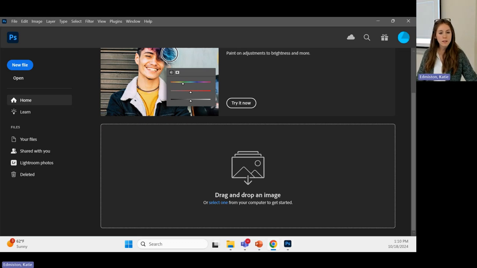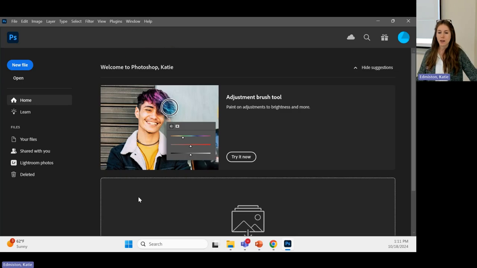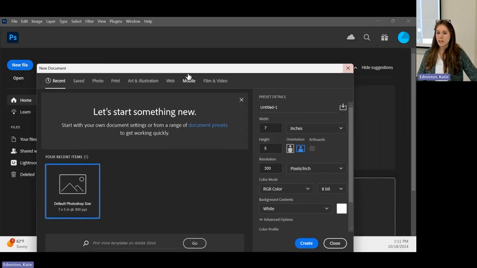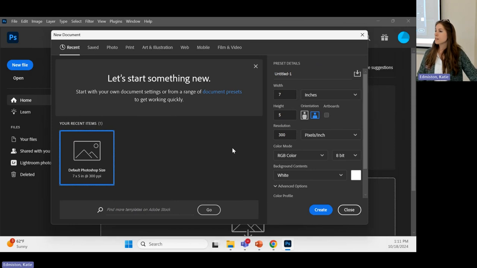So let's try starting a new project. I'd like you all to see what this process looks like. So on your Photoshop home screen, go ahead and click on New File. And you should see this little new document box pop up.